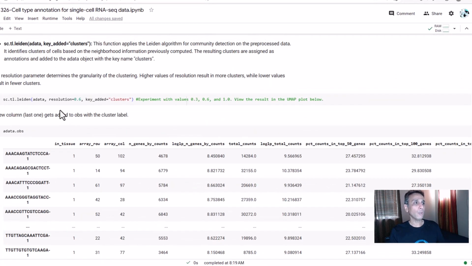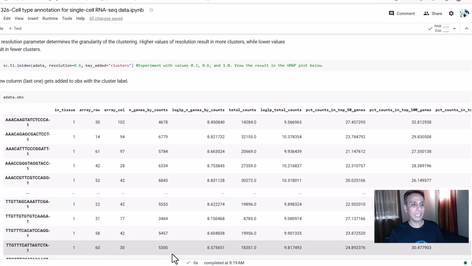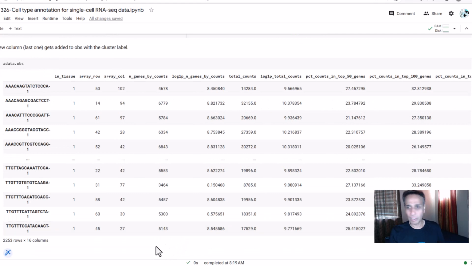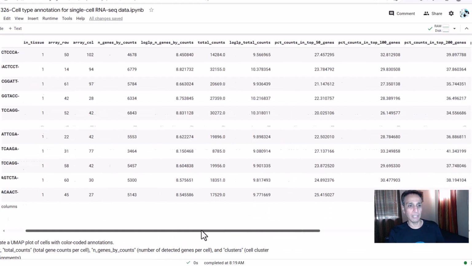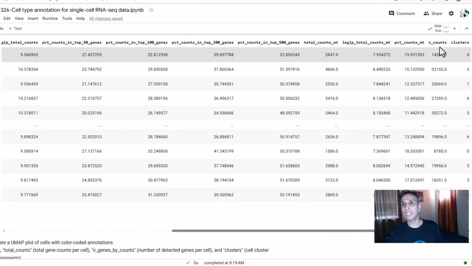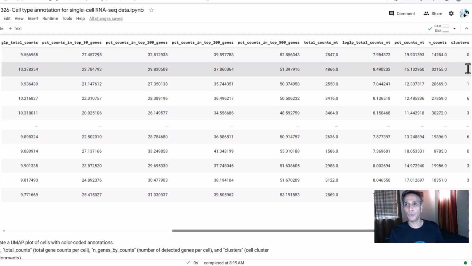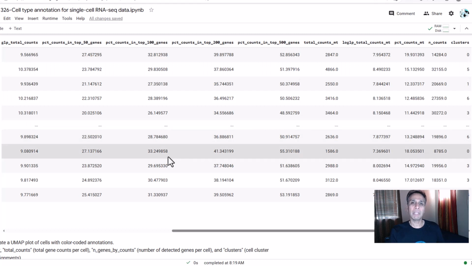Okay, so when you run that, what happens is to your AData, if I scroll all the way to the right, if I can find the bar, yeah, right there, you should see that a new column got added that's called clusters. And it has numbers 0, 5, 1, 6. So that basically labeled each cluster with a name, 0, 1, 5, 6, whatever that thing is.